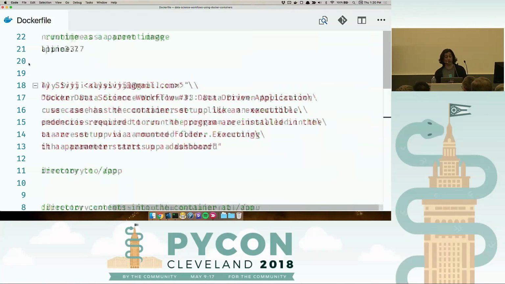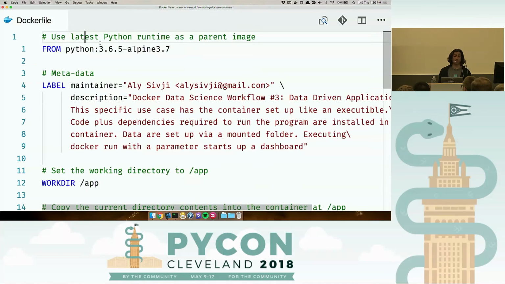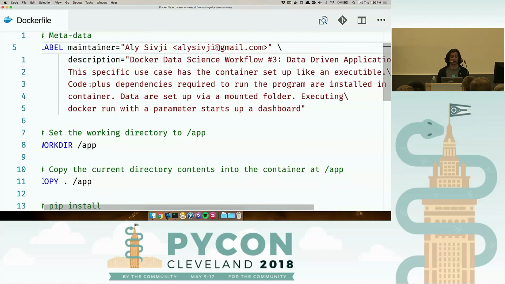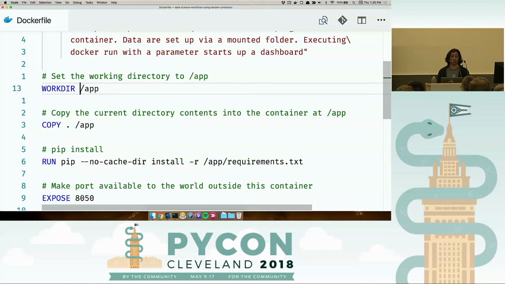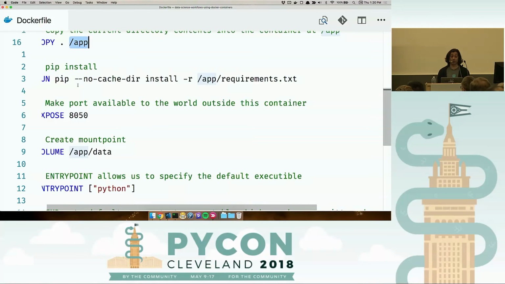And now let's take a look at our Dockerfile. This time I'm building off the Python 3.6.5 Alpine image. I mentioned Alpine's a really small Linux distribution. I really like using it for my data-driven applications. I'm going to give some metadata, set my working directory, copy the contents of my current directory into that working directory, pip install that requirements file.